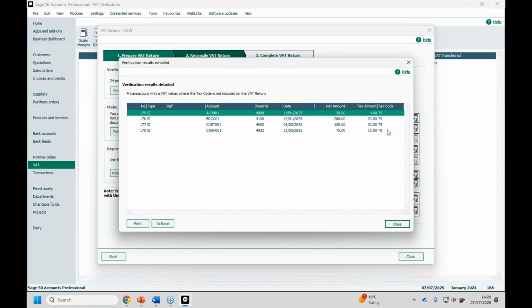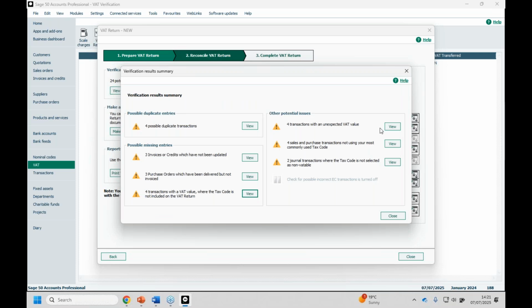So that transaction, is that something that would need investigating? That again is probably the one where you might have a new starter, they've popped in a T9 tax code by accident. They thought, well, the tax amount's not coming through, so pop it in. If it's standard, T1, they've just worked out the amount and popped it in themselves manually, which is why the checks are coming through. So again, it might be that you just need to go through and update those tax codes. Next, we've got 4 transactions with an unexpected VAT value.